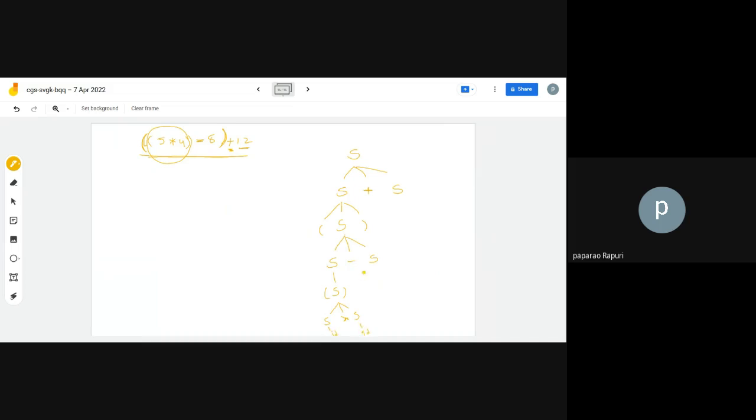So here, ID dot value. ID dot value is equal to, the first one is 5. ID dot value is equal to, the second one is 4. ID dot value 8. ID dot value 12, sir.